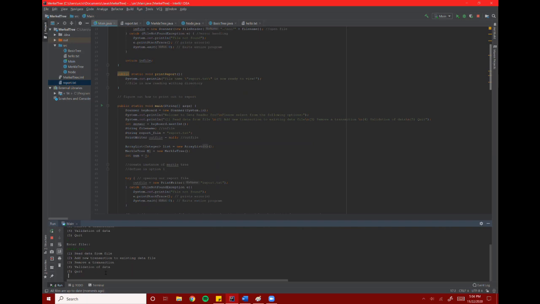Another thing we can do is we can add a data file, or we can add another transaction. So say I want to add transaction 999. It's done. It's been added to the overall Merkle tree, and the Merkle tree has been reinitialized.